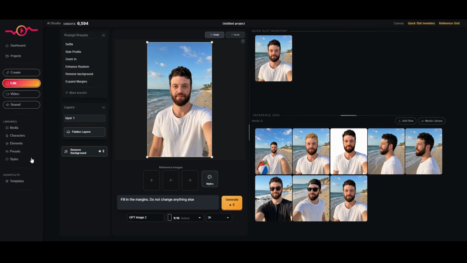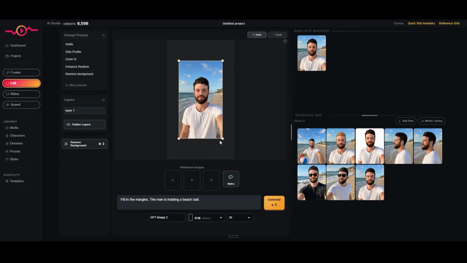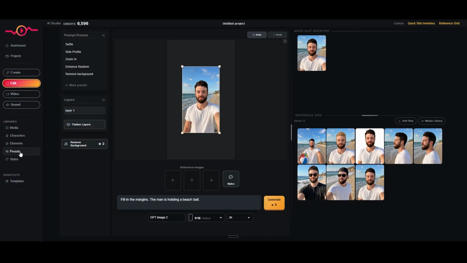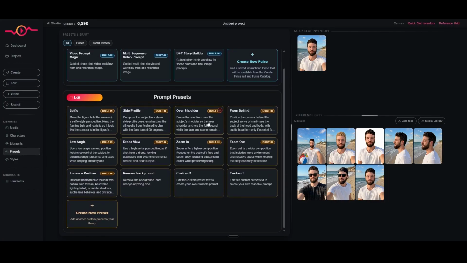Now you can continue to iterate by taking your new image and just dropping it in, and now you can start making changes to the new version. In any case, let's imagine that you run into situations like this where you have to shrink down these images all the time and fill in the margins. Well, what you might want to do is turn that into a quick prompt. So if I come over here to this presets tab, we can see this section called prompt presets, and these are basically all of the quick prompts that you can use.